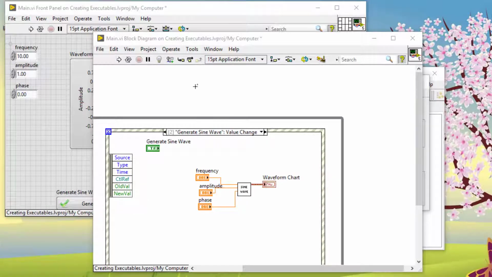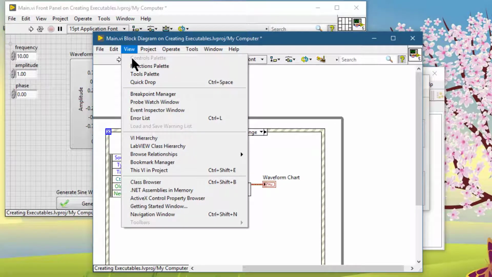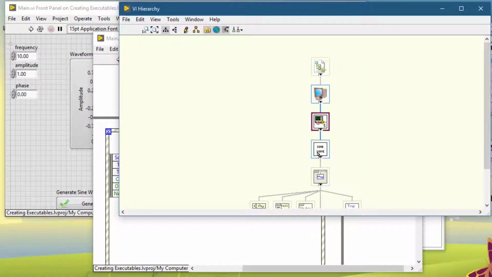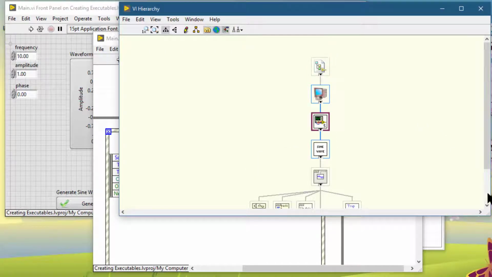So if you are in a VI hierarchy window, and you need to redraw the window for some reason, the keyboard shortcut for that is Ctrl and then D. Ctrl-D redraws the VI hierarchy window.